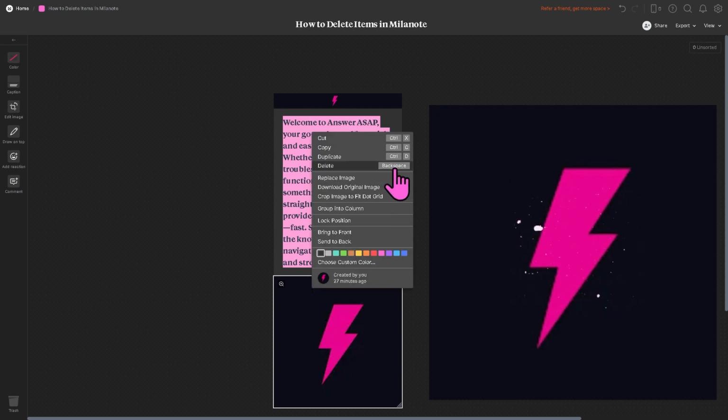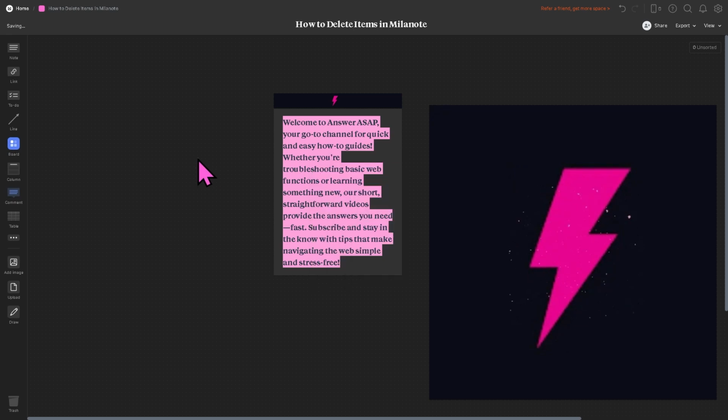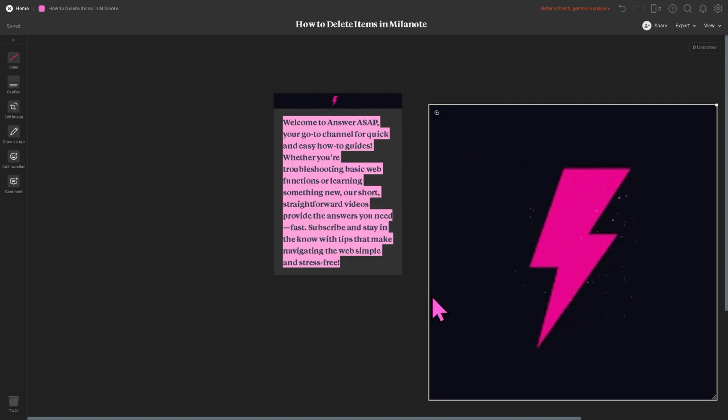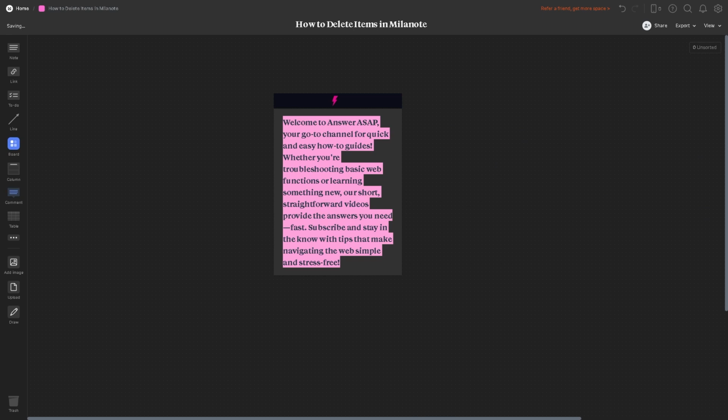Again, select the item and then right click. There is an option that says backspace. We're going to do that. Boom, that's deleted. Select the item again and press the delete button. It's super simple, right?